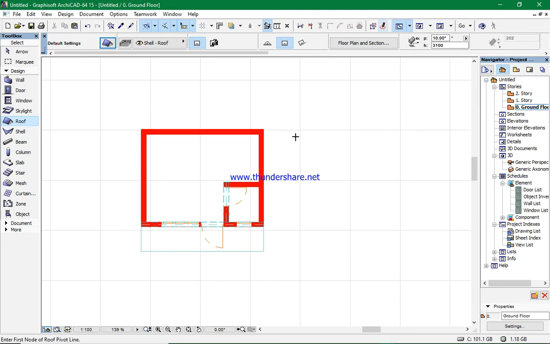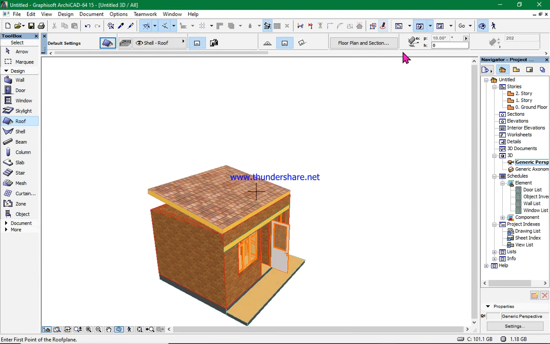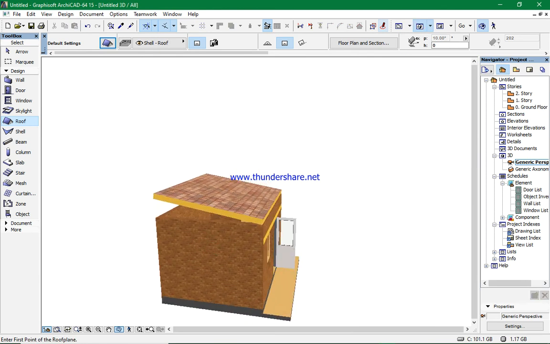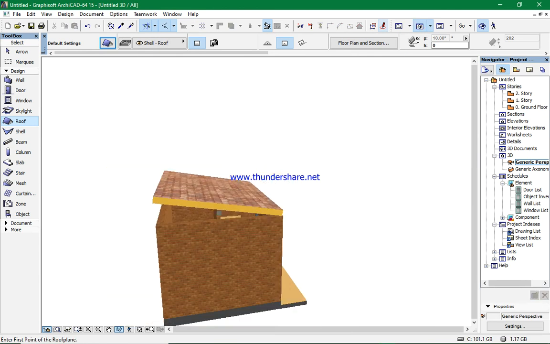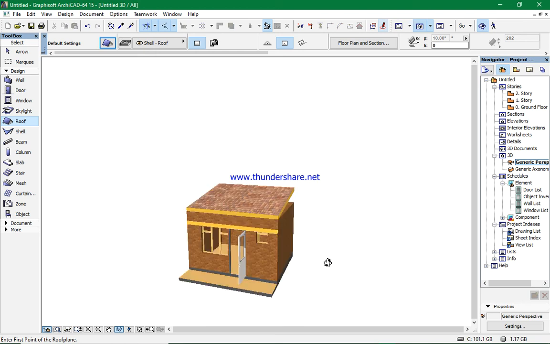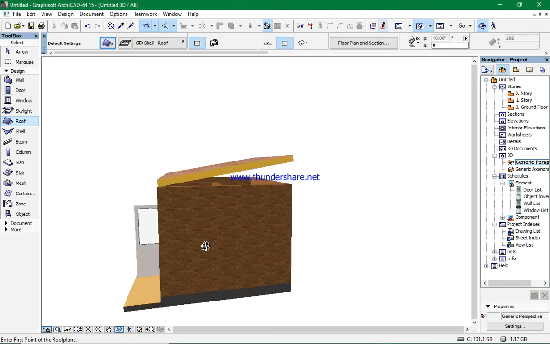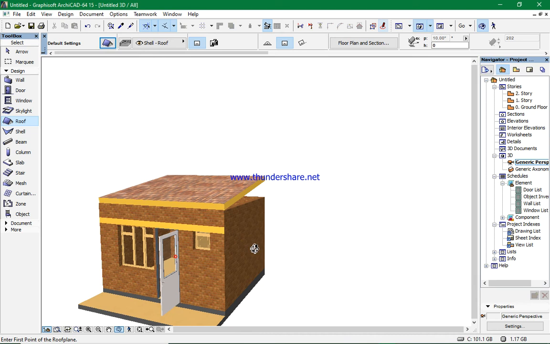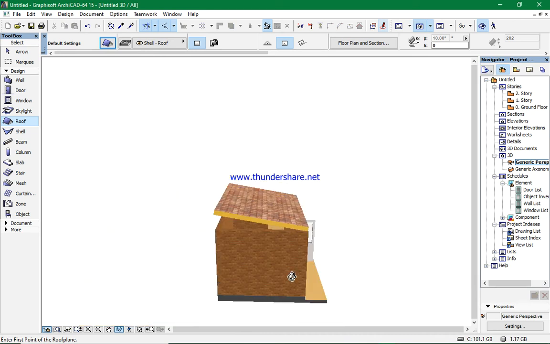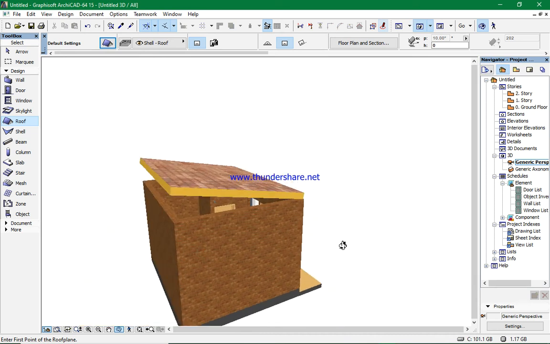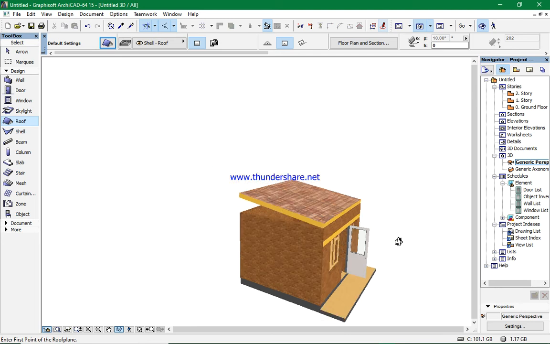Then go to 3D window setting and see whether your roof is there. You can see now we have a roof. We have a roof in our house. Now what else should we do? Having a roof, our roof is not very suitable.